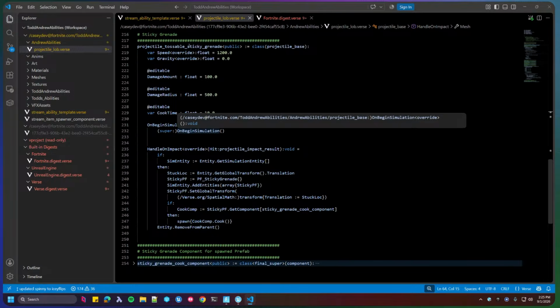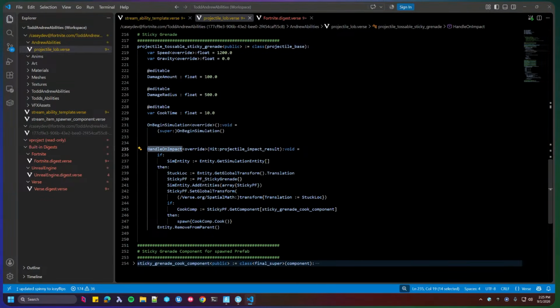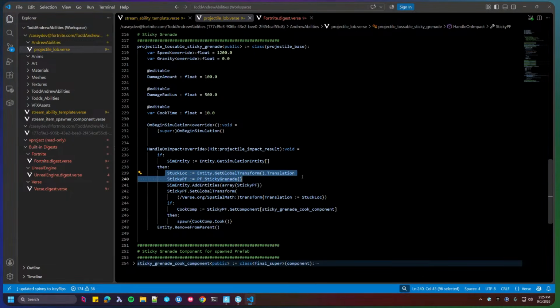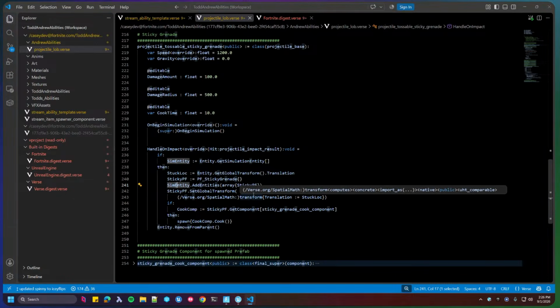And so he created the sticky grenade, which has an on handle impact that will find the location. It'll create the grenade entity, add it to the simulation, and set it to this location in the world. It will then, I'm not 100% sure, you can go through more of the cooking mechanics, but I'm guessing that's the 10 seconds before it explodes. Yeah, it is exactly that.